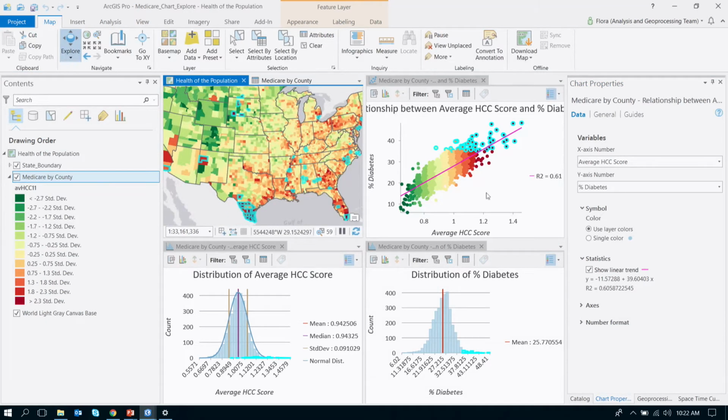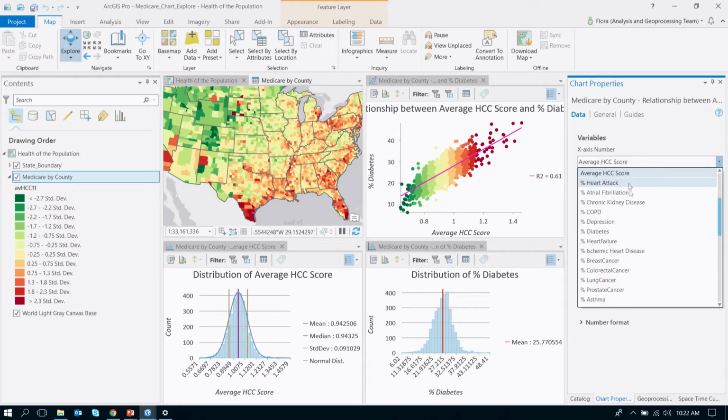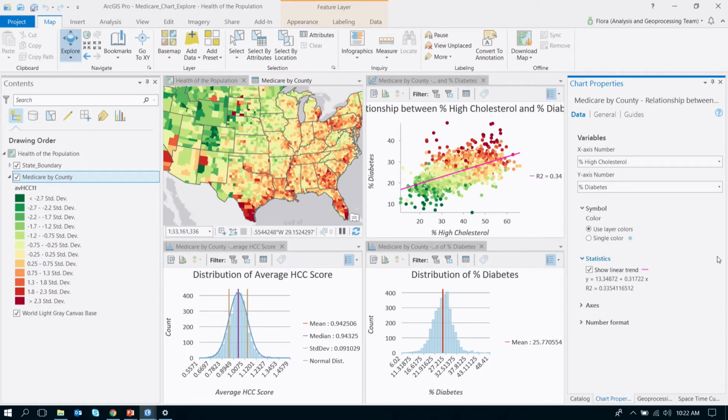And so now we see that we do kind of have this positive correlation. We get an R-squared value of 0.61. And you can see that the colors of the counties in the map are actually maintained in the scatter plot. So the colors correspond to the HCC score. And that's already what I'm using on the x-axis. So if I change that to a different variable, like maybe high cholesterol, I can now see the relationship between high cholesterol, diabetes, and include HCC score as a third variable through the color of the points in the chart.